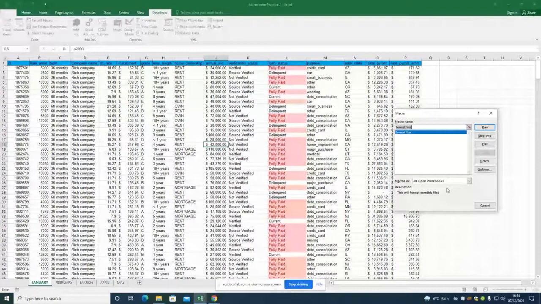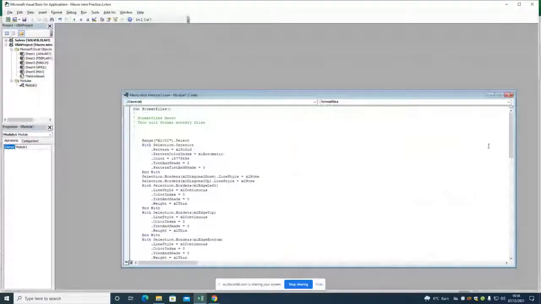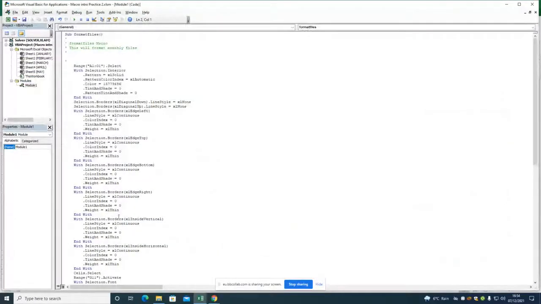And if you click on Edit, everything that you did has become code now. So this is automatically generating the code for you. It's pretty amazing. You don't have to write the code anymore.